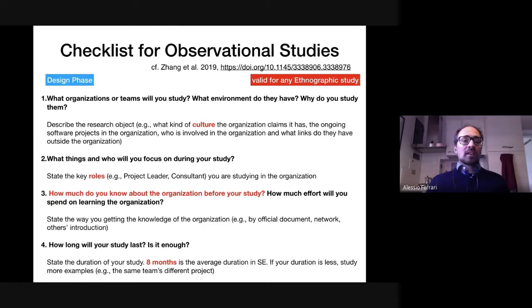What things and who will you focus on during your study? It is important to select the focus and the key roles, so the project leaders, consultants, or developers. So understand who the key roles are, and how much you know about the organization before you start the study. This is really important, because if you enter the organization without knowing anything, you have to allow yourself a certain amount of time that can vary a lot, and can be quite long, especially if the organization is a large multinational company, because it is difficult to understand the different roles in the organization, the different roles of the team, and you have to evaluate how much effort it will take to spend learning how the organization works.